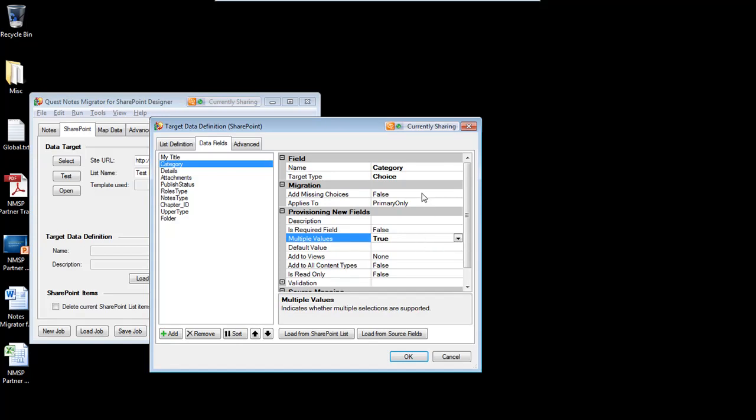And I also want to set this flag, add missing choices. And what that means is that as I'm migrating content to this choice field, I'm going to use the values that I find and make them all legal choices for the choice field. So I'm actually going to upgrade the schema of the choice field with all the values that we find in Notes.